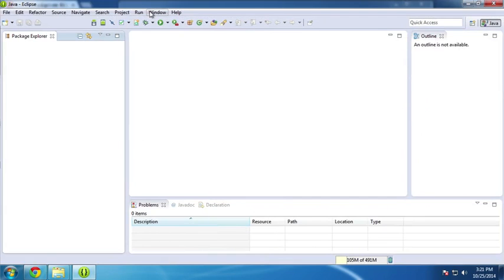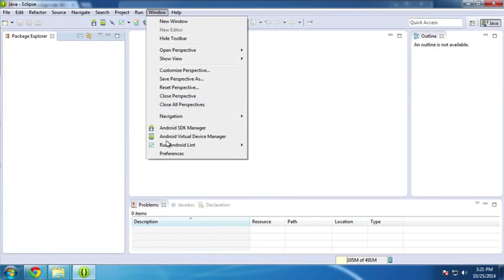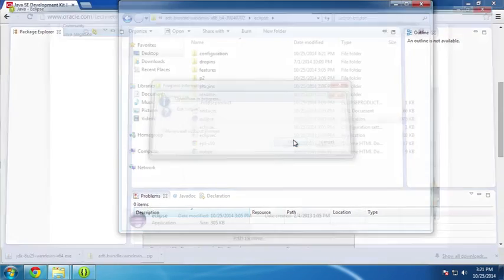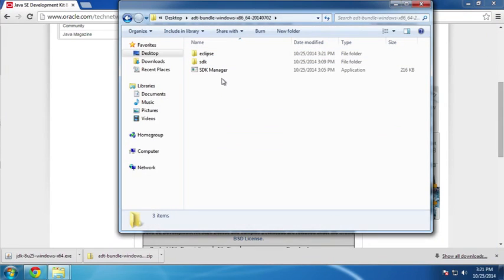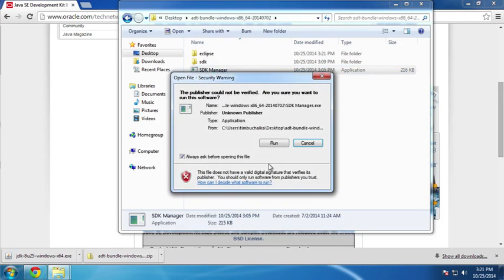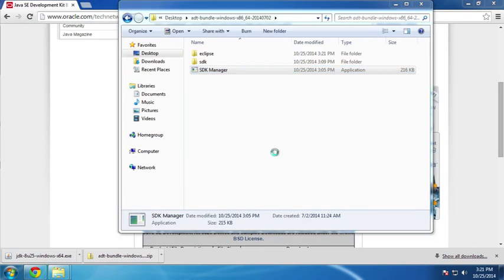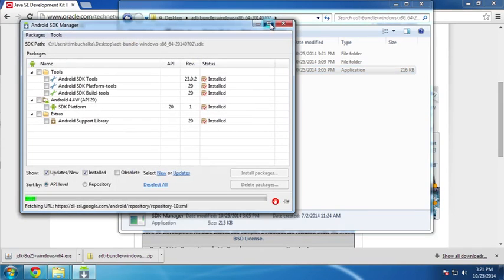I just want to show you the two methods of getting into this. The first way was just clicking on Window once you're in Eclipse and then clicking on the Android SDK Manager. The other way is to exit out of that and go back up a level, and you'll see that there's an executable file here called SDK Manager in the ADT bundle folder. I'm going to click on that and run it. I'm going to maximize this window.